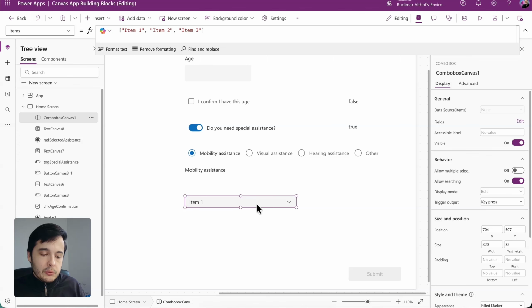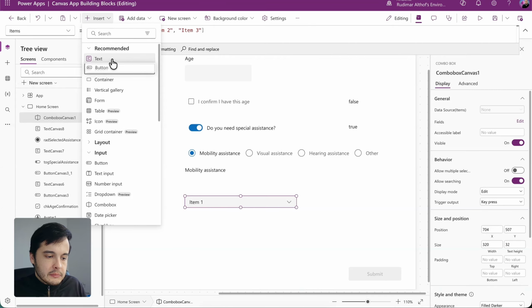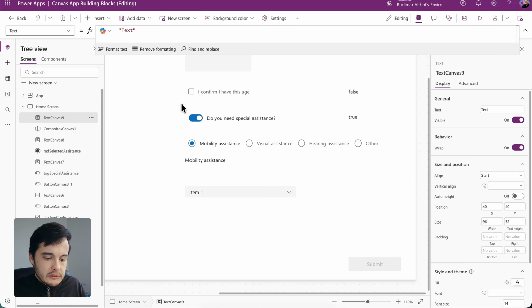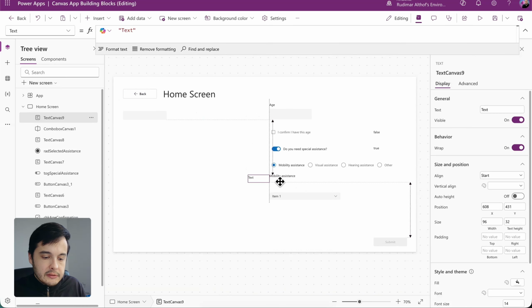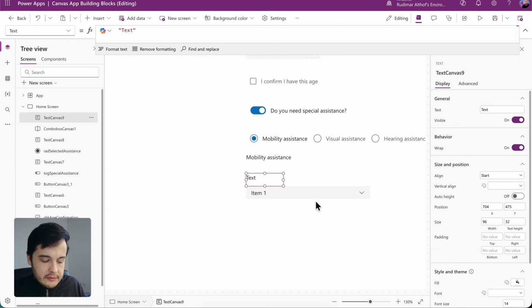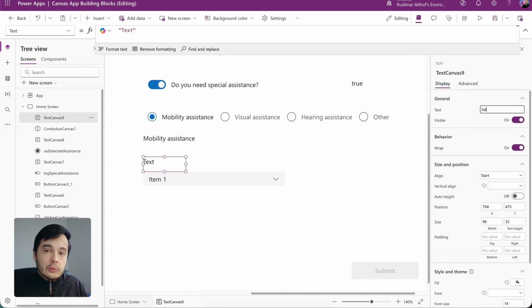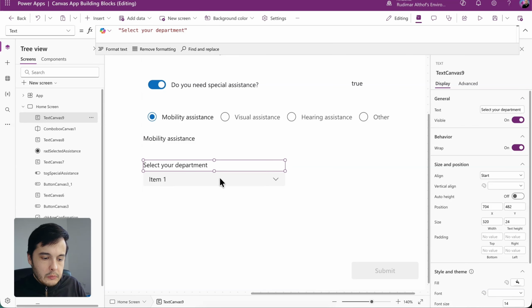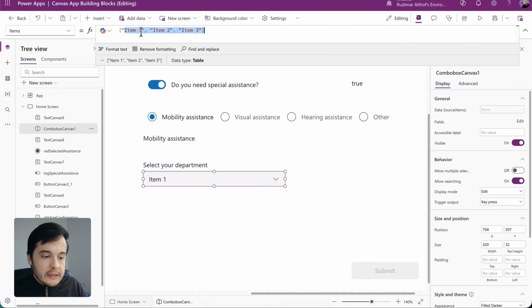And now in this example, we are going to simulate that we have to choose a department. So let me put a label before we change the options of the dropdown, just to tell the user, select your department. So right above the dropdown, I'm going to write select your department. Okay, now back to the items property, I could write the departments here. So let's say human resources, finance, and IT support.